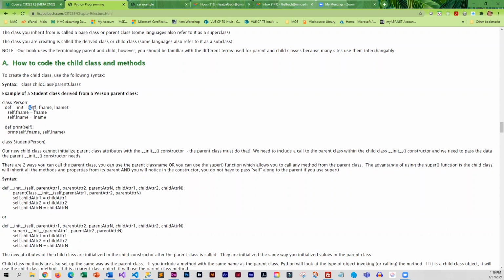So here I've got self, which is the object I'm creating, first name and last name. And the only method that's in this class is one called print. Then I create a new class called student. That student class is based on person, which means that it is going to include first name and last name and any new attributes that I assign it in this new class.